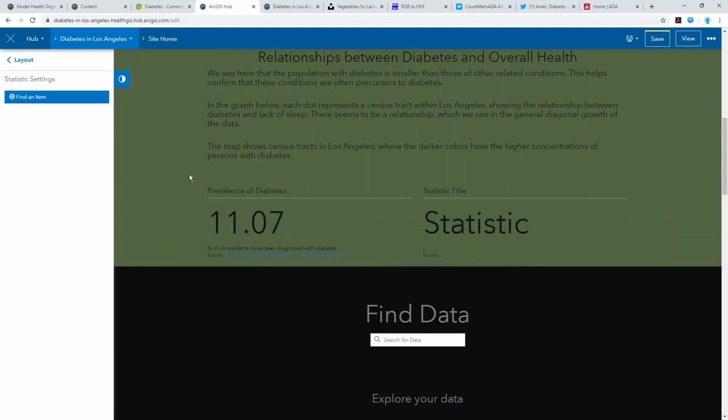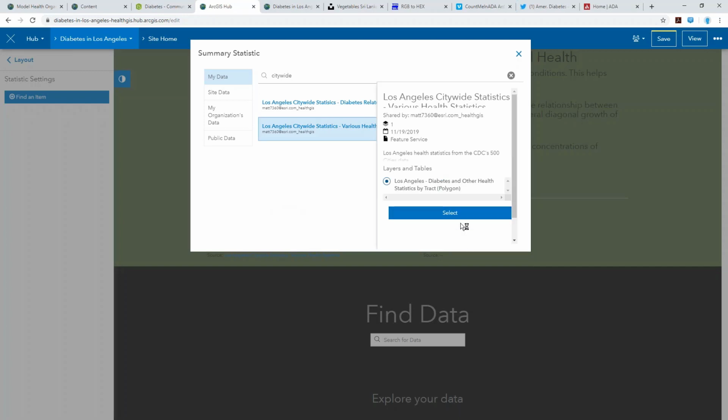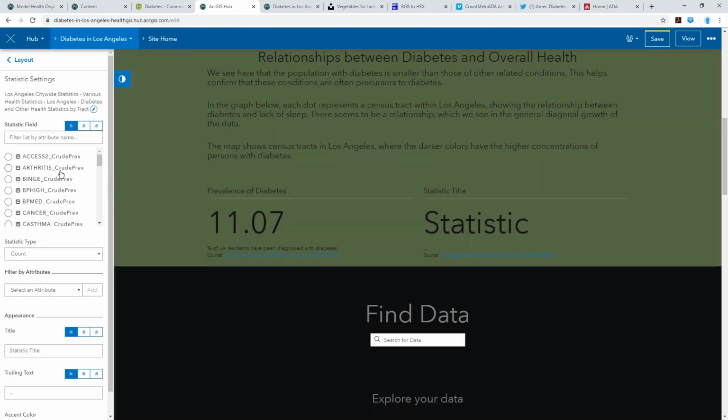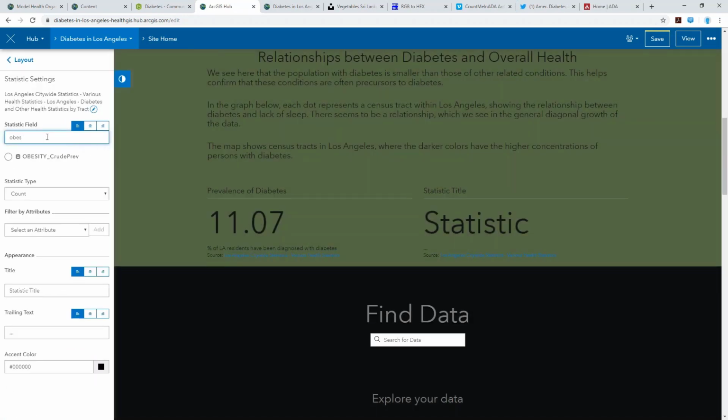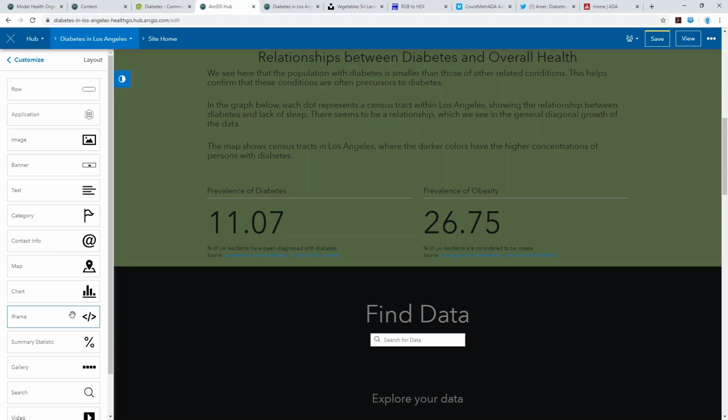And I'll go ahead and add another statistic. I want to compare diabetes with other conditions that might be related. So I'll pull up the exact same one. And this time I'm going to choose obesity. And we'll do the same thing. We'll do an average and give it a title, prevalence of obesity, and then some trailing text as well.